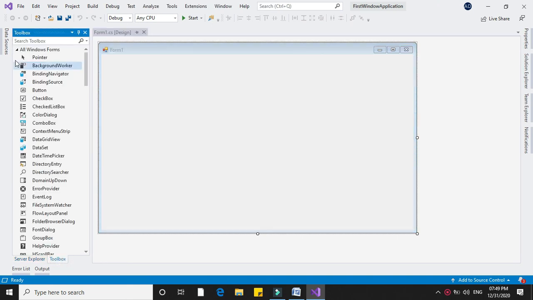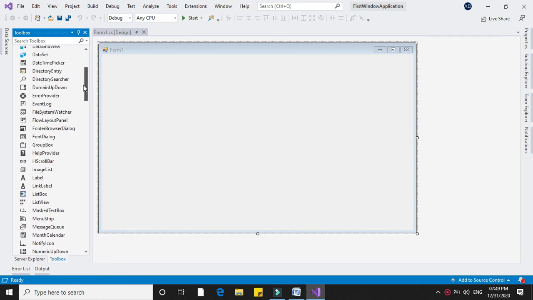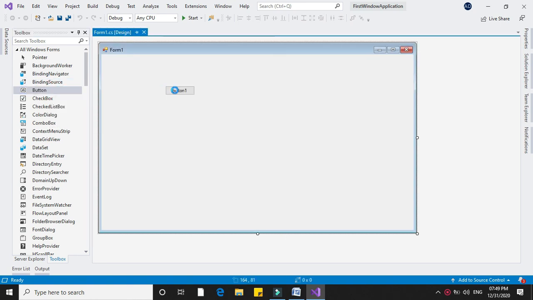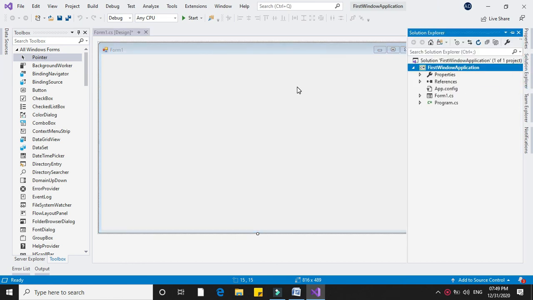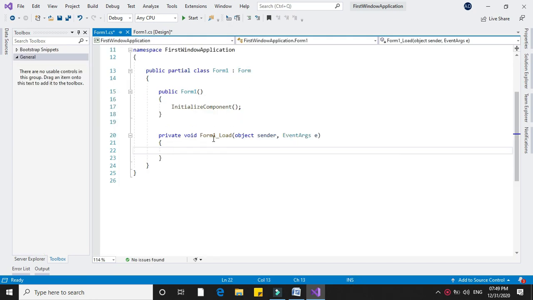Then this is a toolbox in which different controls that you are going to use in Windows applications are present, which you can drag and drop onto the form to design your project. This is your designer window, and if I double click here, this is your coding window in which you can write code.